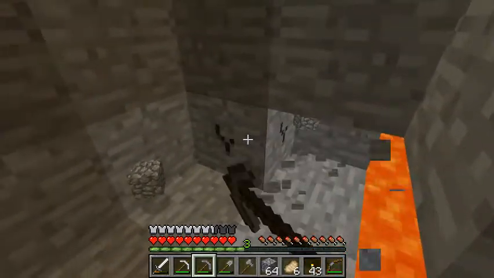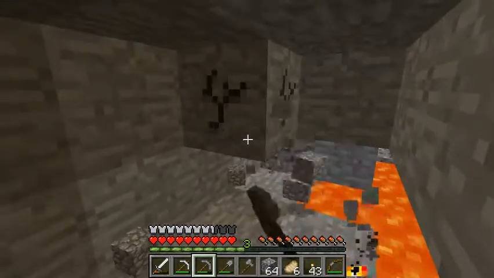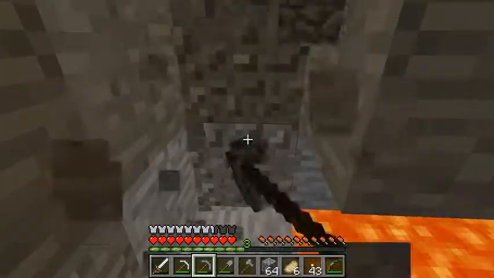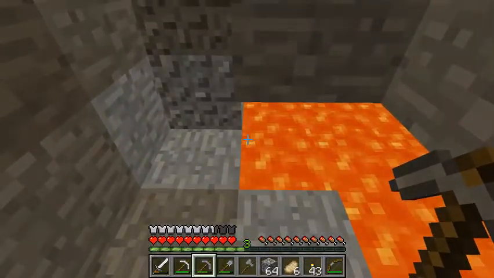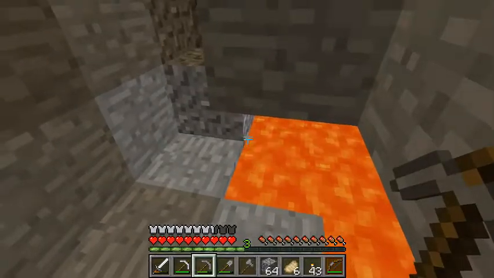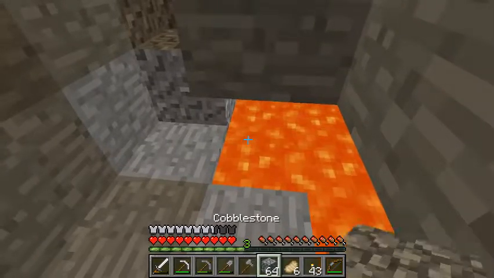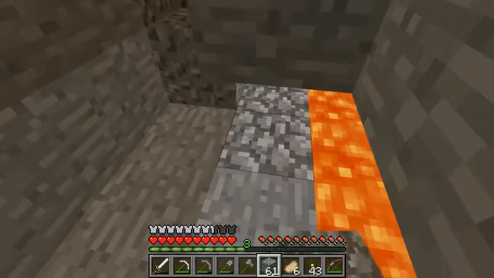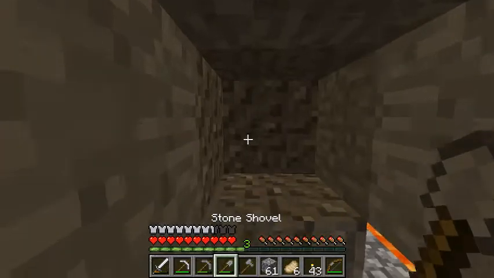Trust me. Diggy diggy hole. Diggy diggy hole. Cool. Don't have any gravel. Alright, well, I'll just go. That's fine. And we'll just spade all this out.